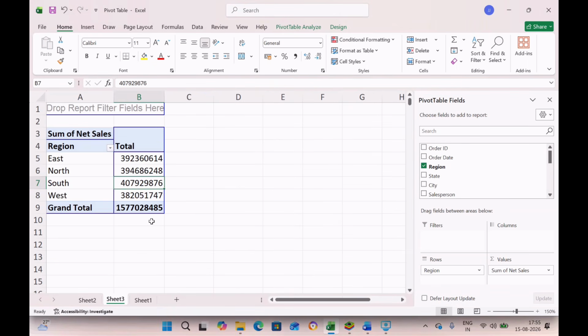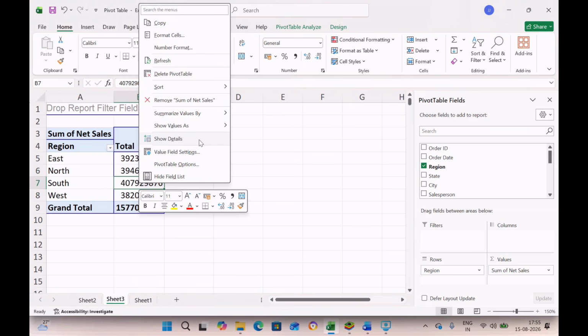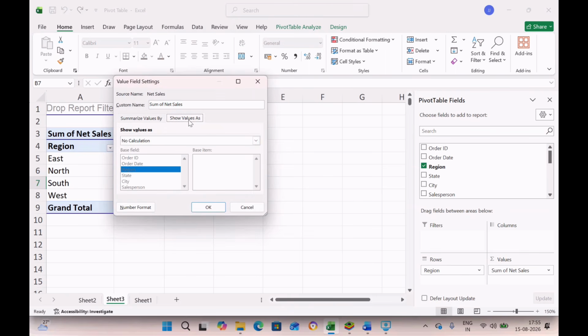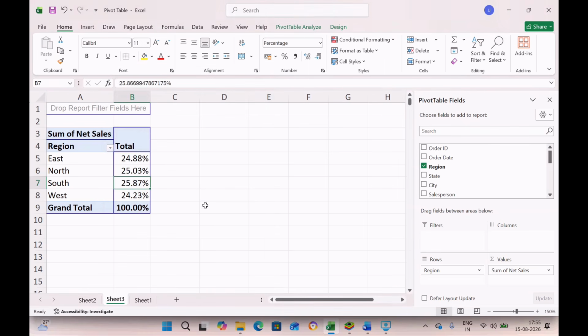Now let's look at another very useful feature. Suppose I want to know what percentage of total sales each region contributes. Just right click on values, select the value field settings, click on show values as, and you can select percentage of grand total. Excel shows us each region's contribution as a percentage of the total sales. This is very useful when creating management reports.